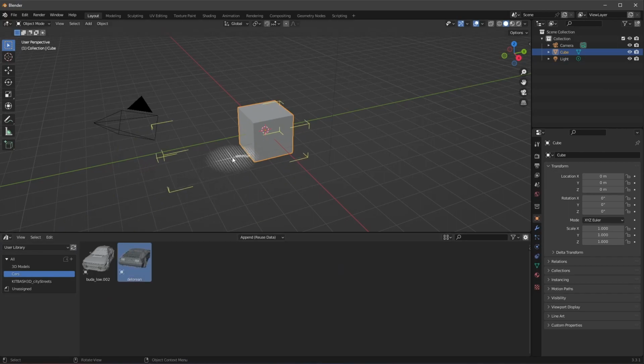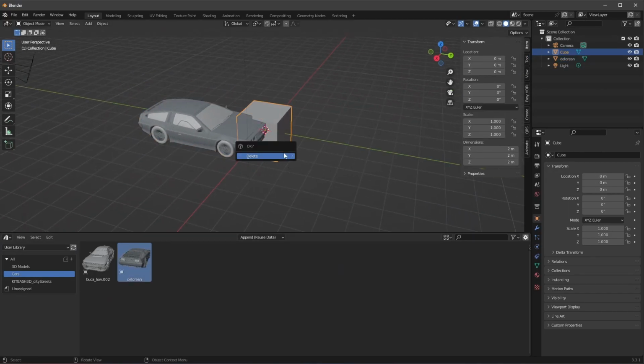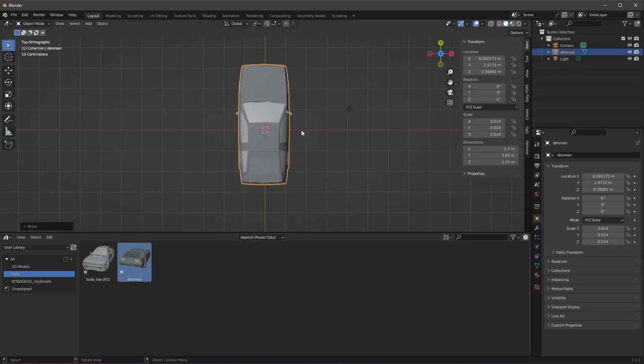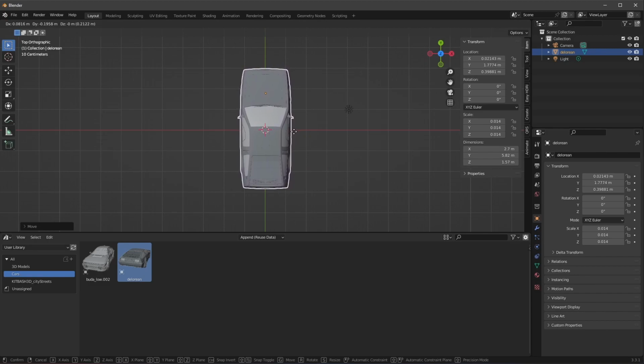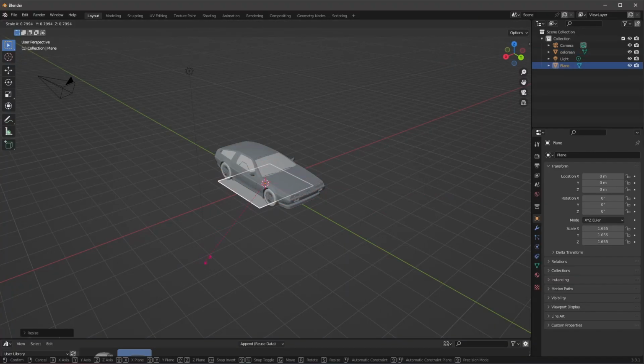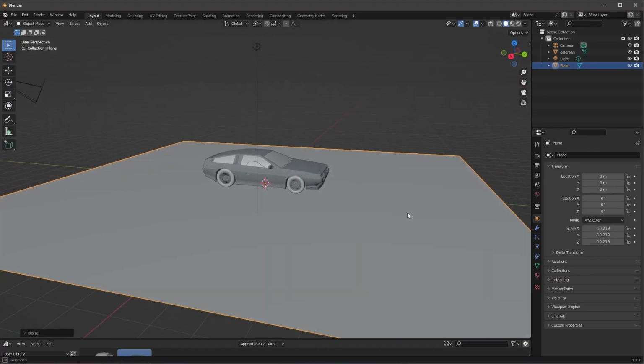Let's start by adding your favorite car model into this scene. I used my DeLorean here and put it into the center of the scene. Let's add the floor, and the floor is a plane, so let's use this one and change the scale.